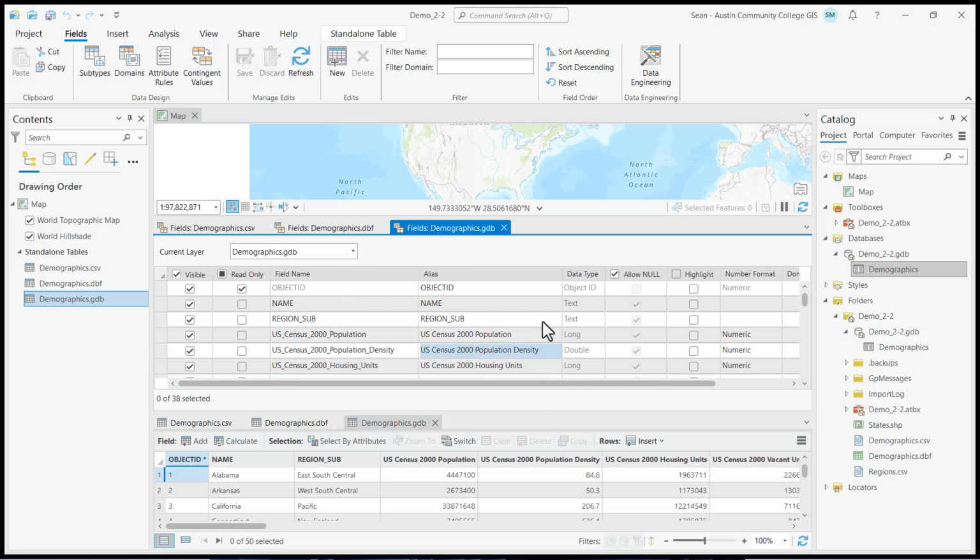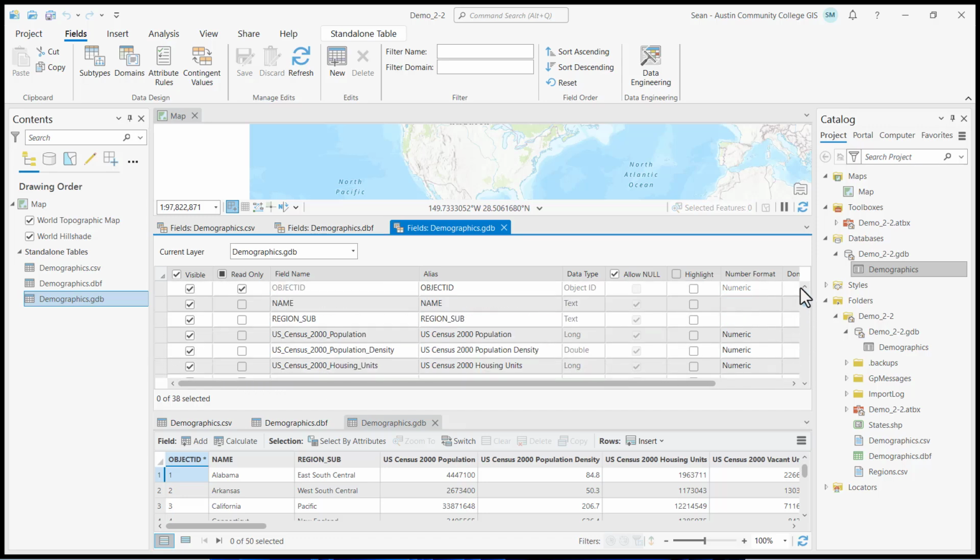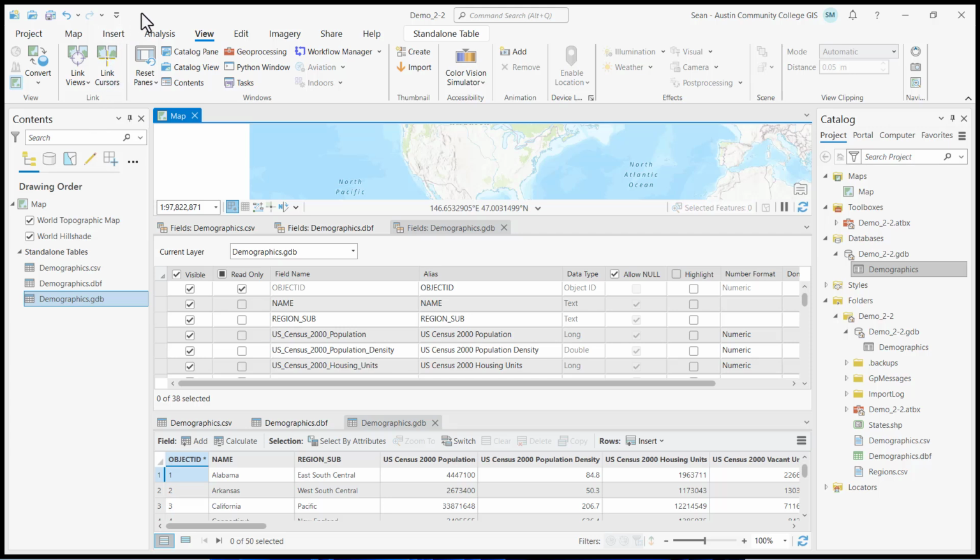And note there's no message at the top that says it's read-only. If I scroll all the way to the bottom, I can see I can add a new field or update the existing field. So you can update the schema or structure of a geodatabase standalone table, and that's a big advantage of the geodatabase standalone table over the DBF or CSV. I'm going to reactivate my map view. Now I'm ready to start engineering my data in ArcGIS Pro.